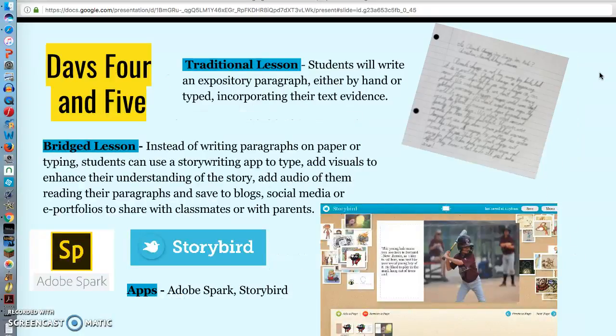Finally, on days 4 and 5, students produce an expository writing with their text evidence. By using a digital tool such as Adobe Spark, Storybird, or other story or text app, students can again deepen their understanding with the inclusion of images, video, or audio. These can then be saved to blogs or e-portfolios for peer comments and to share their knowledge with parents.